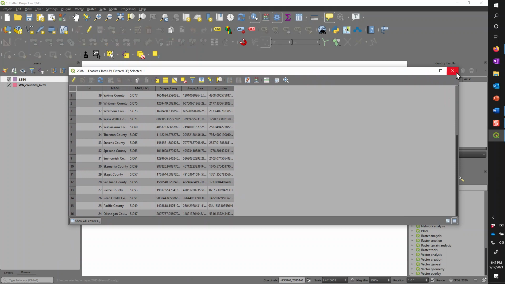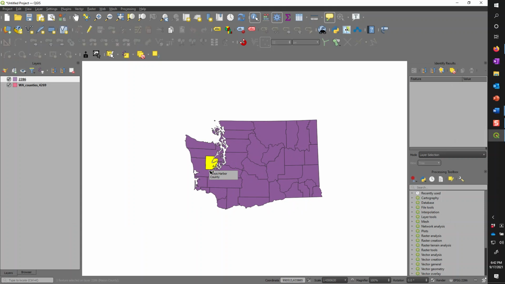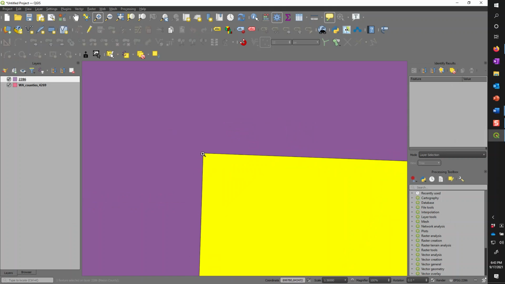Okay, and then it's still selected, but now it doesn't have all those red X's on it. So let's zoom in on this northwest corner, and then you're going to right click, copy coordinates. And here we have the coordinates in the 4269, which is the NAD83.